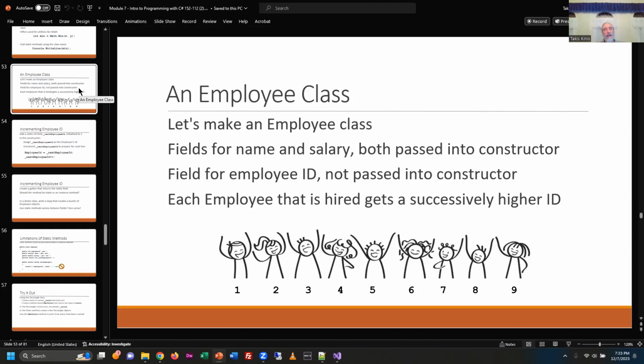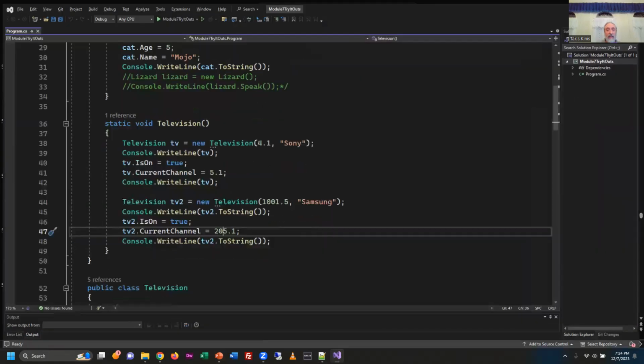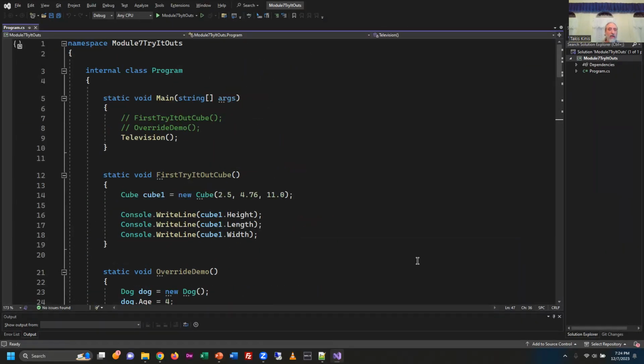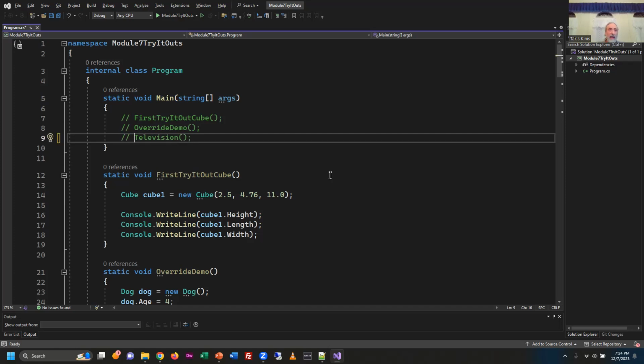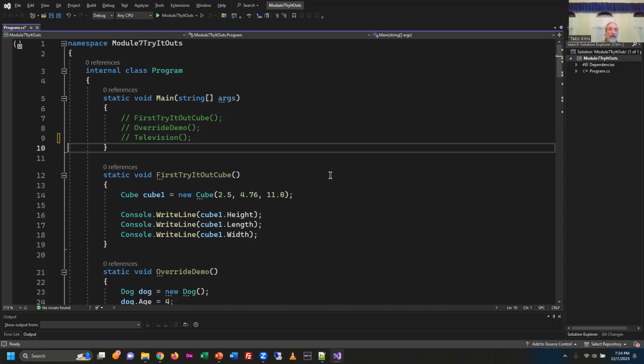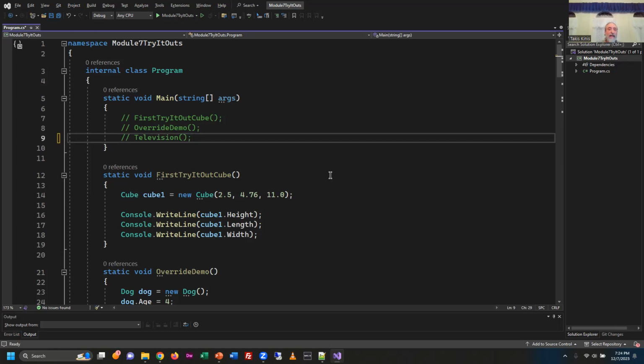Very fascinating. Now, a lot of companies don't necessarily issue them sequentially, but for our example, that's what we're going to do here. So let's get into our code. And we have a bunch of code that we wrote last time. And the last thing that we put into our main method was the command to run the television function that we created. And I'm just going to comment that out. We are going to have to run the code that we create here, but not quite yet. First, we just have to build the class.